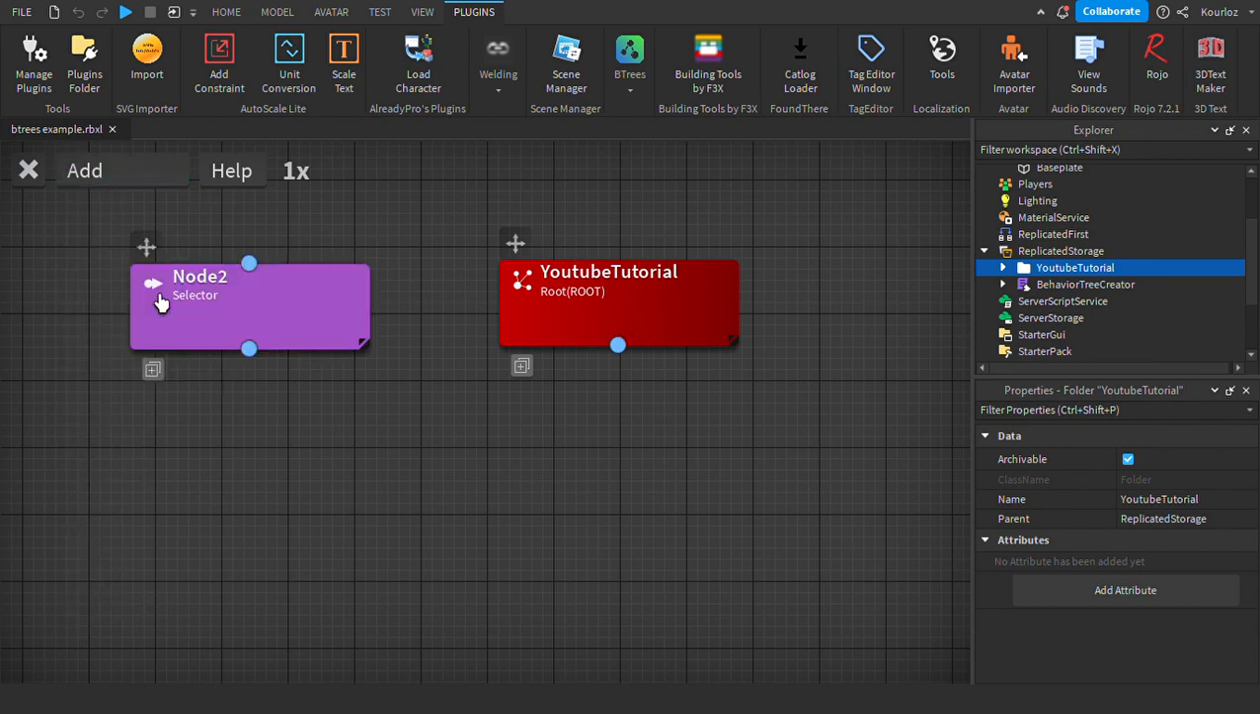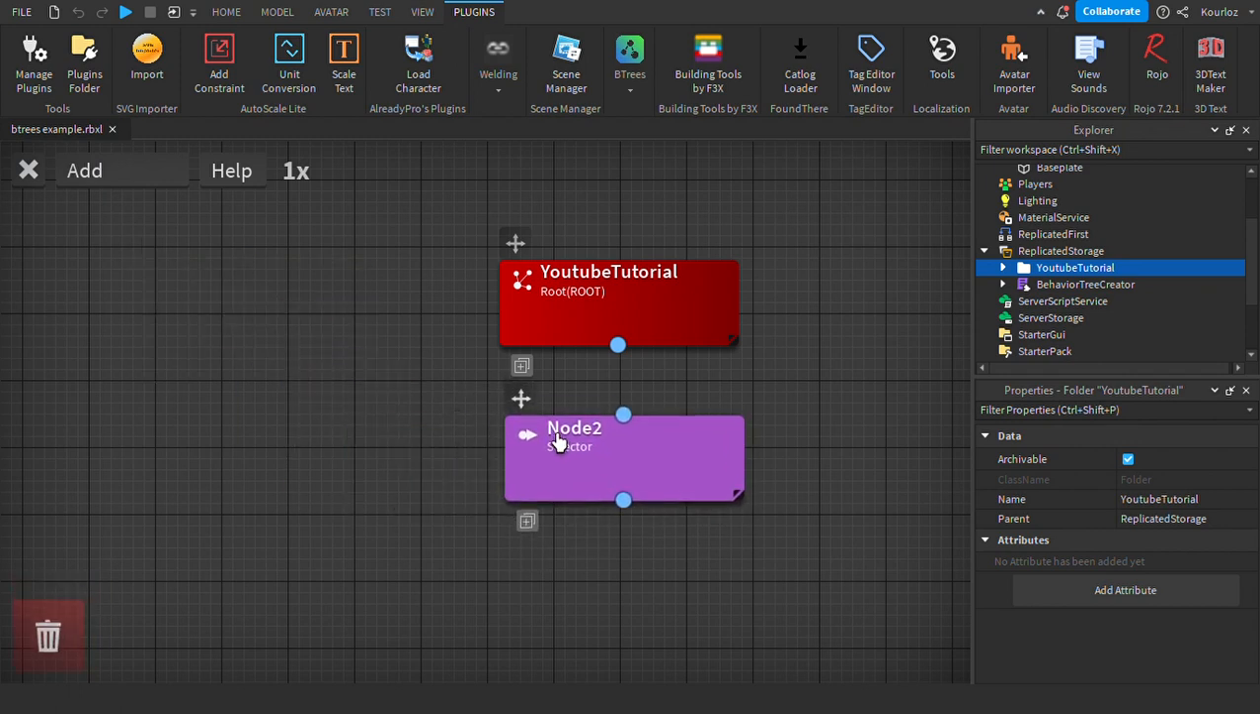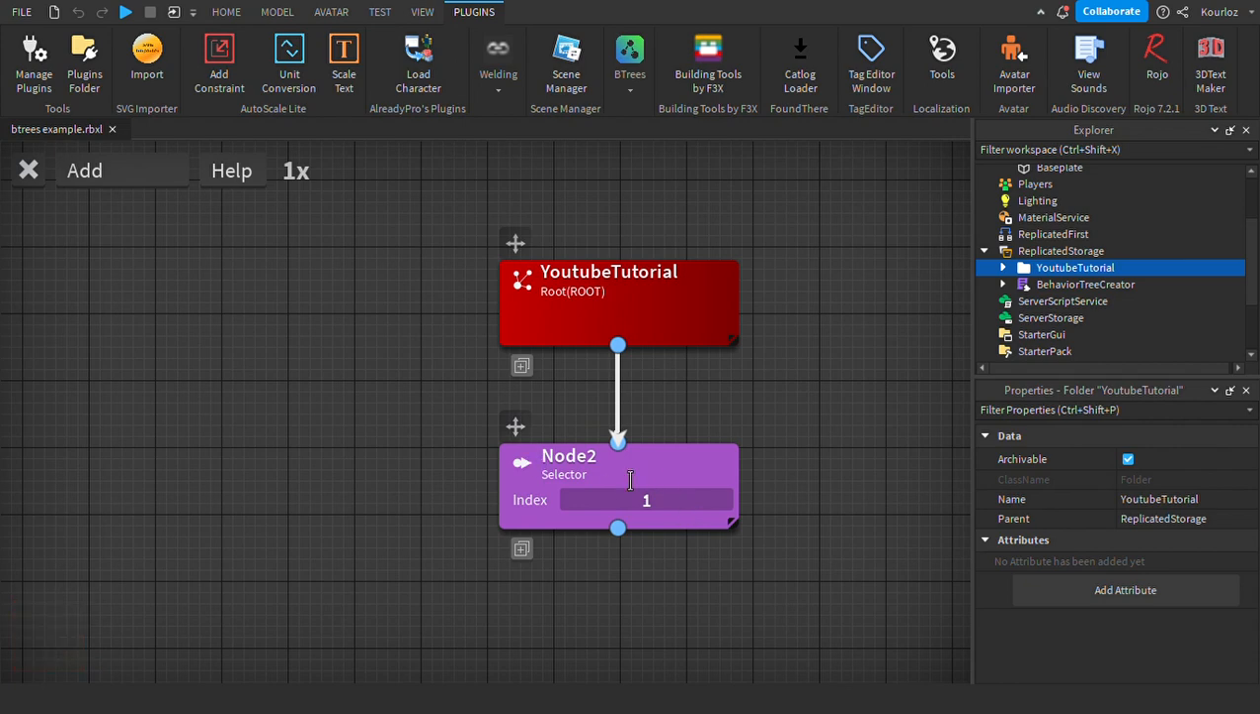Then we want to add a selector node. This will go through all the nodes in this tree, and when one returns a success, then this behavior tree will stop. So I'll just rename it.